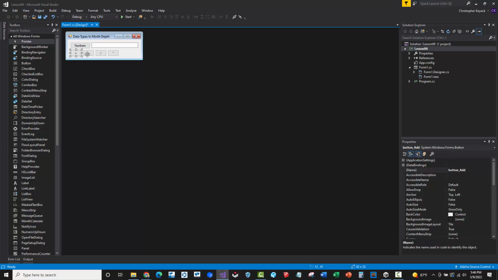Then we need an add button, a subtract button, divide, and a multiply button. And then we just need a text box to show the result, and I called this text underscore numbers for the control name. So go ahead and pause this, practice creating basically all of your controls and your form user interface here, and then we'll get started after that.